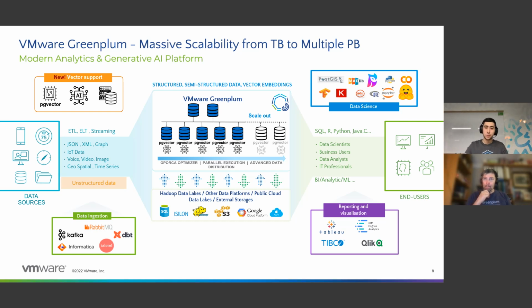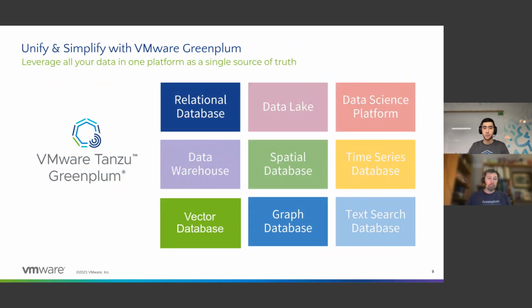And if we zoom out, we can actually see Greenplum as a relational database, as a data warehouse, as a vector database, as you just mentioned, and also as a data lake, because now you can store your images inside Greenplum and they are ready to be queried, right? Okay, that's one thing.